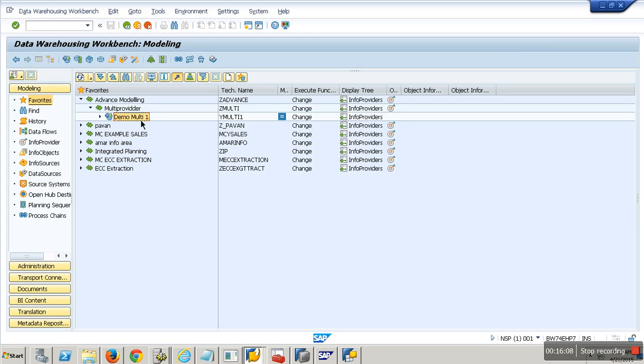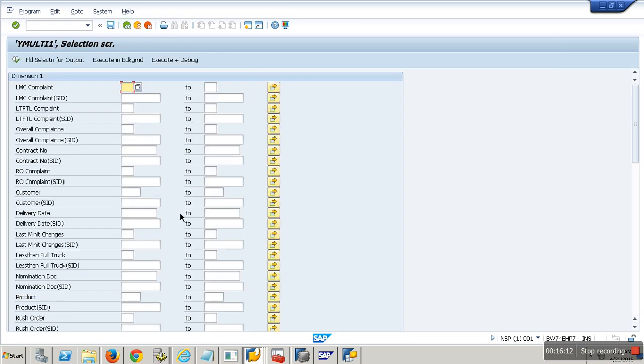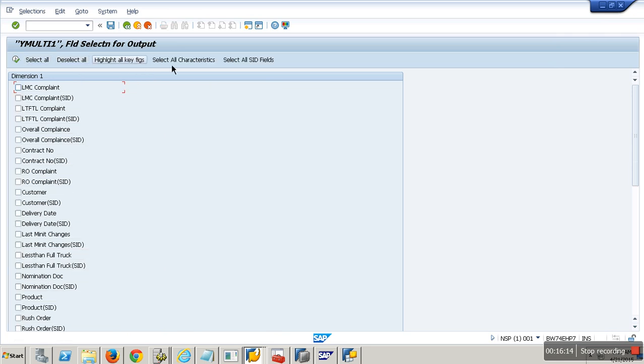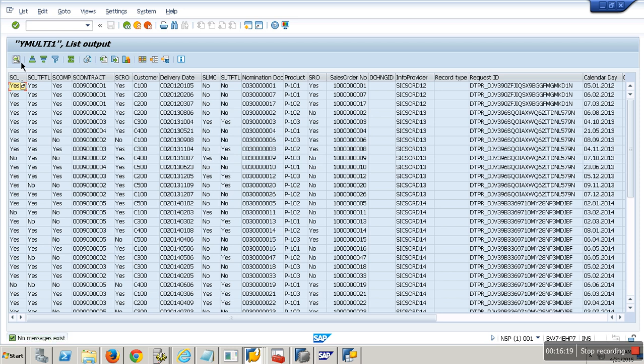So can we see data in multi-provider also? Right click. We have an option. What is this? I know it is no physical data, but virtually I can see the data here. One time it reads from the cubes and shows you.